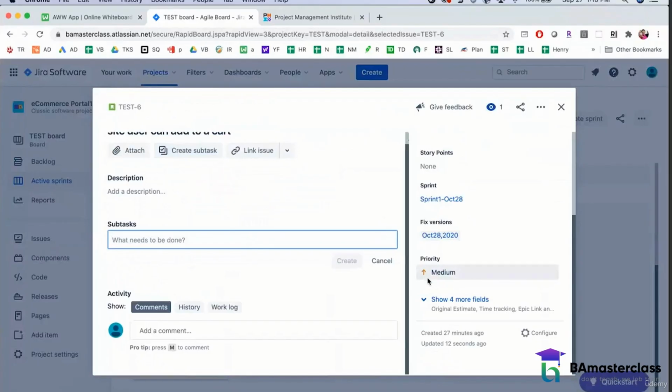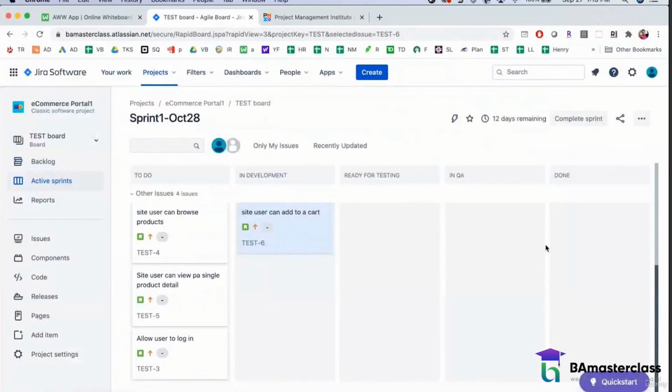All right, so any questions on how this flows in the Agile Scrum process? On the last day of the sprint, all your user stories will be in a done status. So when you're demoing the user stories, you want to demo the stories which are in a done status.